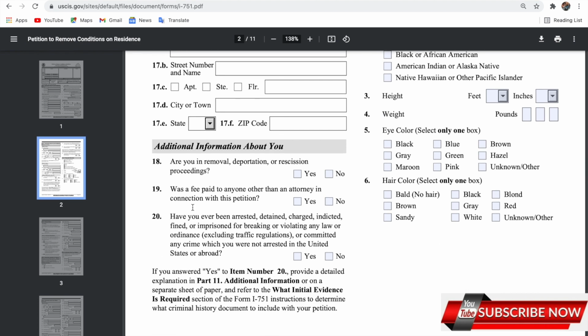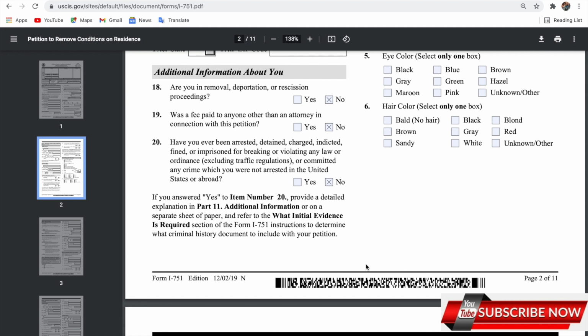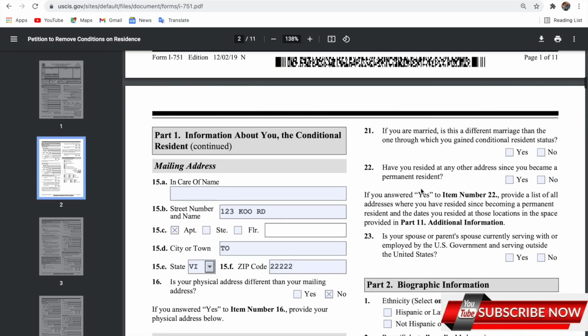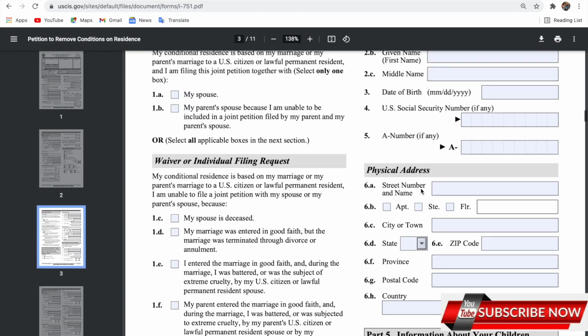It says additional information about you. Are you in removal or deportation proceedings? No. If yes, you click on yes. Was a fee paid, other than to an attorney, in connection to a petition? If yes, you click on yes. If no, no. So you just read through and make sure you understand what you are doing. It says if you answered yes to item number 20, provide a detailed explanation in part 11, additional information. So if you answered yes to this, then you have to go all the way down to part 11 and fill it up.